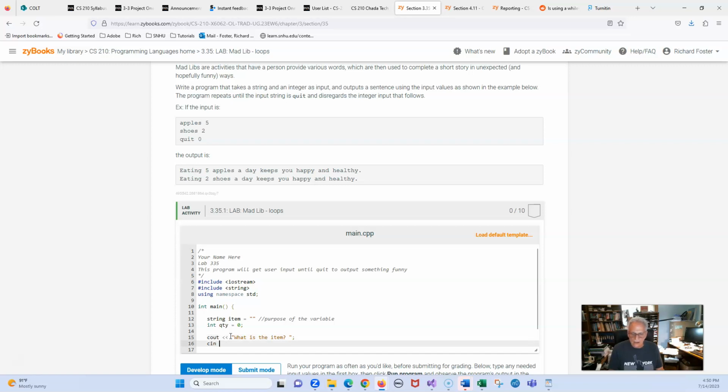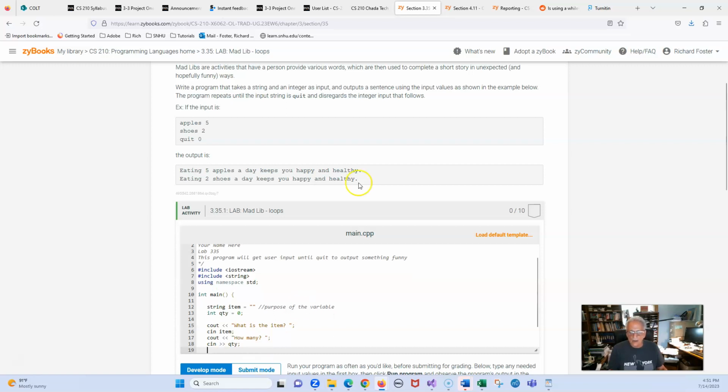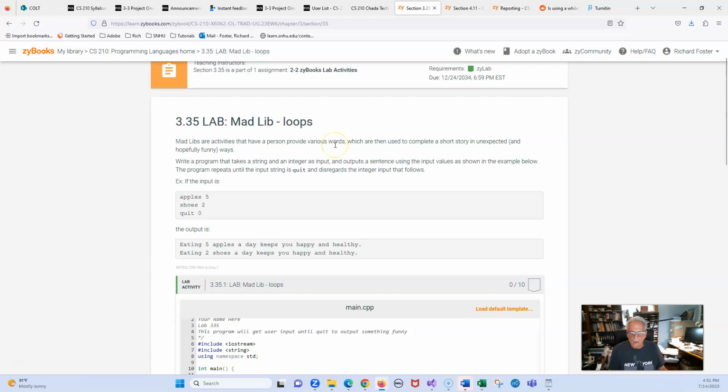Then I'm going to do cin item. And this actually is going to cause a problem, and you'll see in a minute. So the next one is going to be cin for the quantity. So our prompt would be how many, or what quantity. And then we're going to do a cin, and we're going to get our quantity. So now we're good. We need to input those two things.